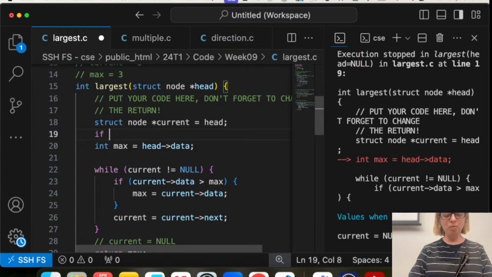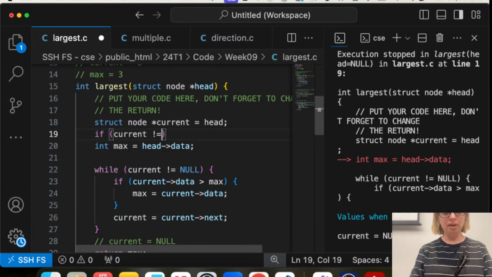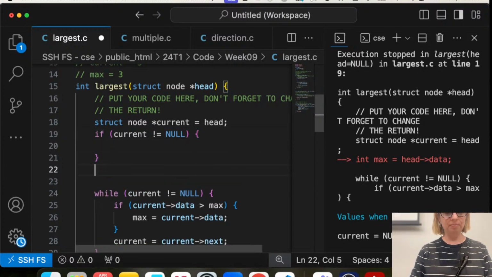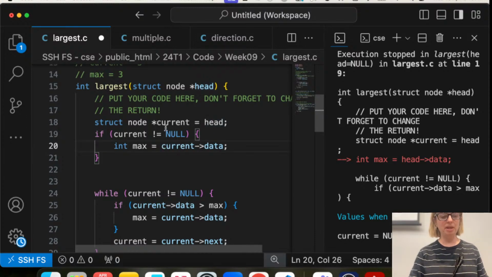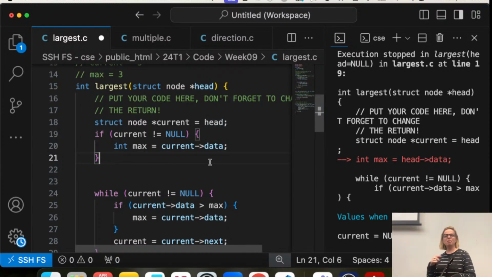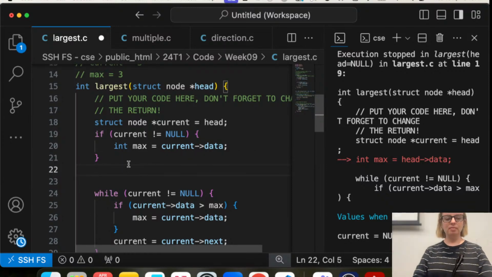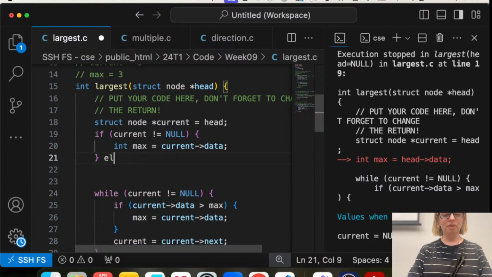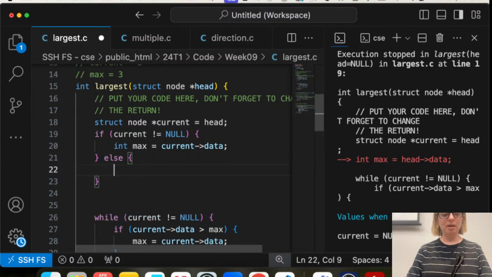Okay, so in here, I would check that that's not equal to null. So here, I don't care if head is equal to null. I could just check if current is not equal to null, then I'm going to set the max as the current data. It doesn't matter whether it's head or current. Otherwise, what should I do? Return null. Oh, spelling, excellent.